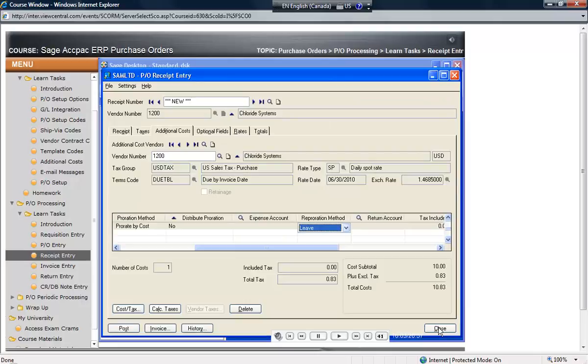The Reproration Method field determines what should happen if any of the items on this receipt are returned to the vendor in the future. The Leave option keeps the allocated amount with the item number and distributes it among the other items. For example, if the total cost of all item A's is $100, and one of item A is being returned to the vendor costing $10, of which $2 is additional cost, the total cost for all item A's after the item is returned is $92.